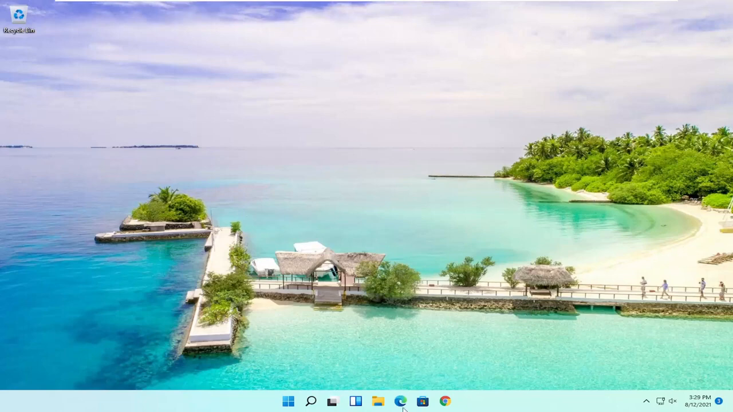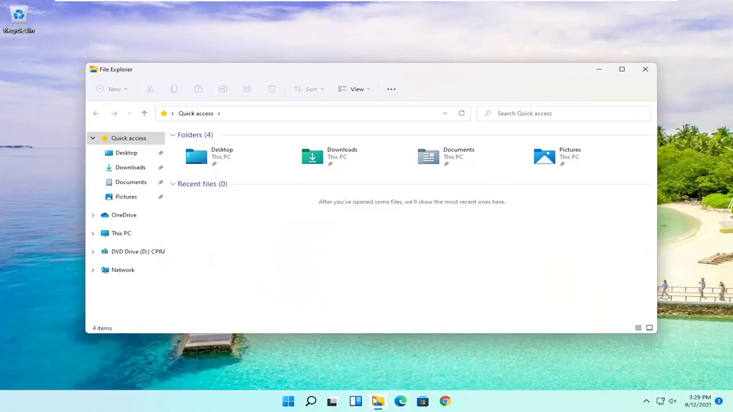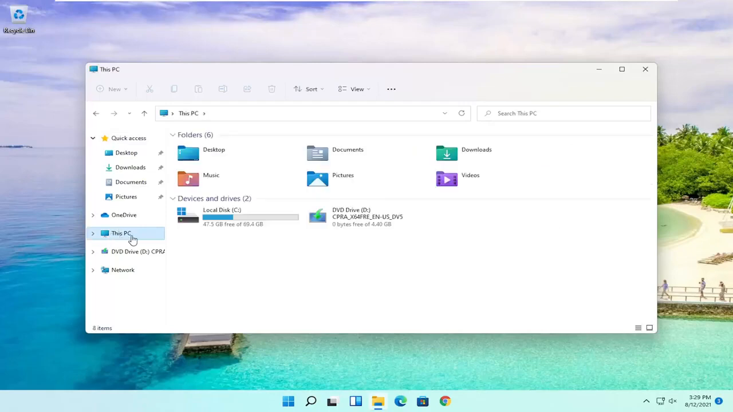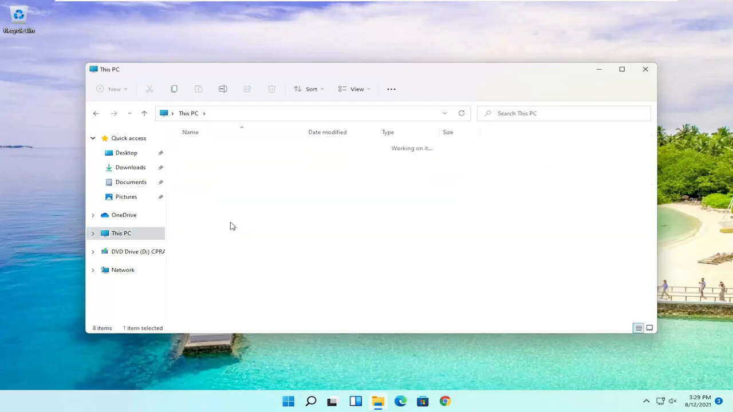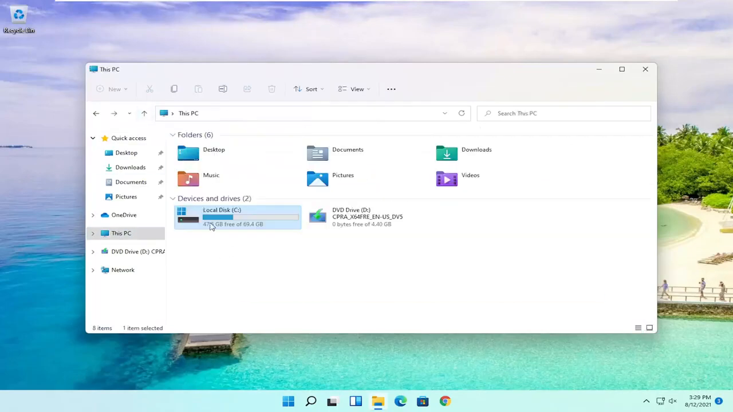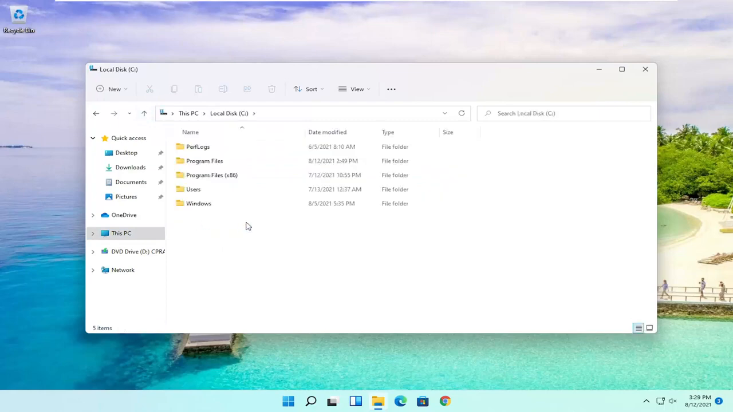So we're going to start by opening up File Explorer. Either select the taskbar icon or search for it. And you want to select This PC on the left side. Double click on your local disk, which should have the little Windows icon above it. Go ahead and double click on it.